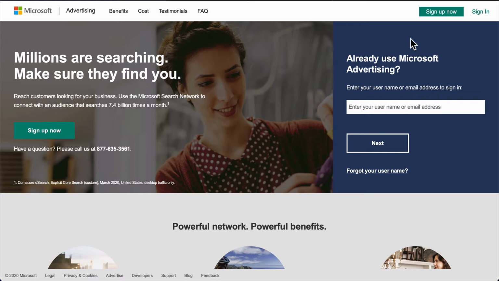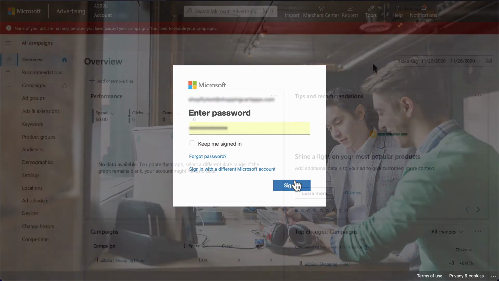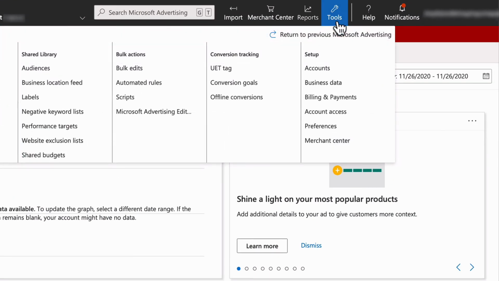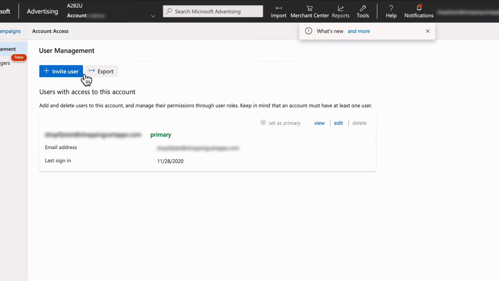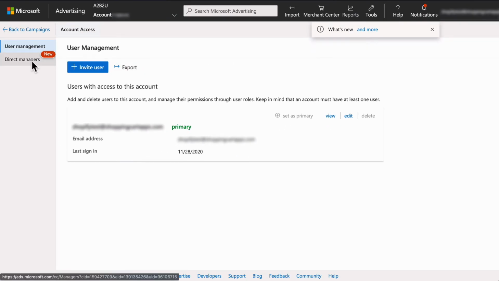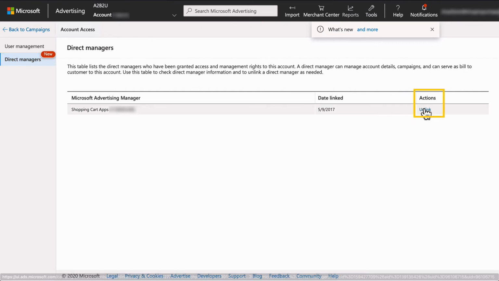So let's get started. Head over to Microsoft Advertising and sign in. Once logged in, select Tools. Under Setup, select Account Access. Then select Direct Managers. For the manager account you want to remove, select Unlink.